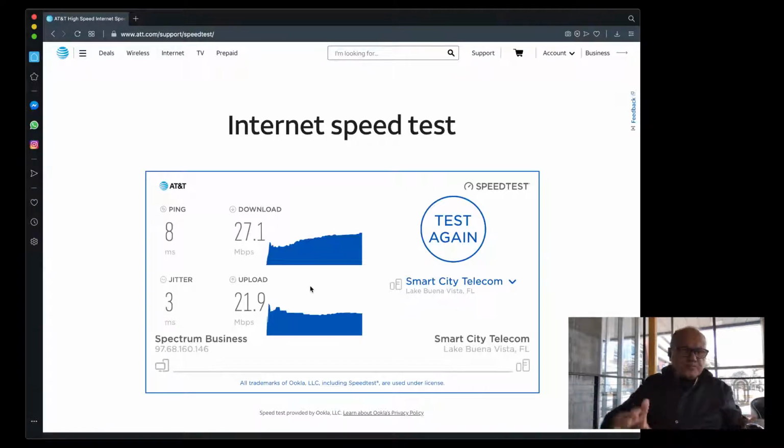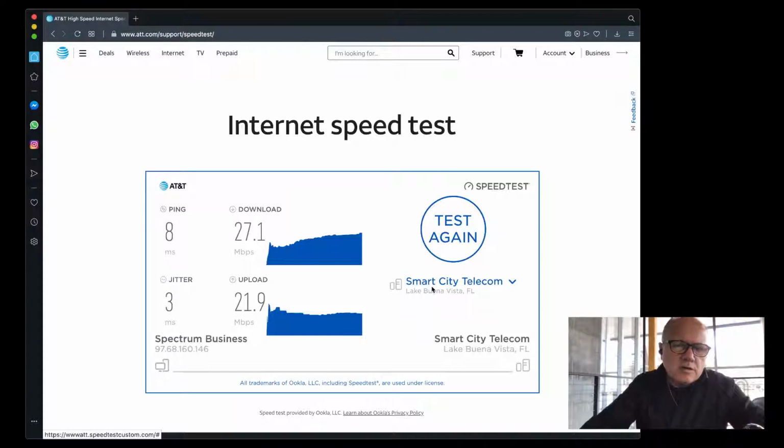So now, let's take a look at a couple of things. This is called a speed test. Now, if you see here, see where it says Smart City Telecom? Well, that is the server that this particular test is going to use to send a signal so that it can come up with the measurement of how fast my download speed is and how fast my upload speed is. Are you all with me?